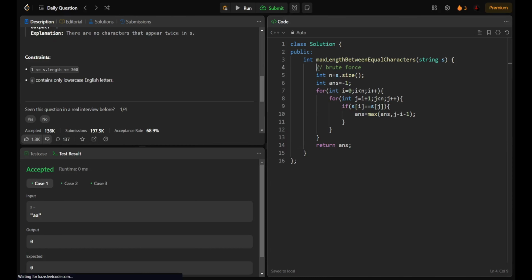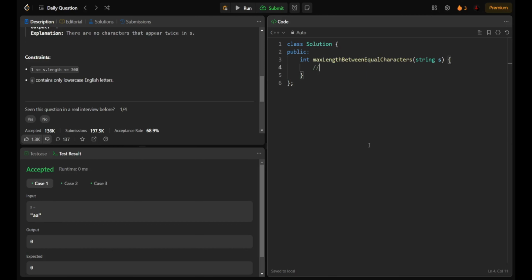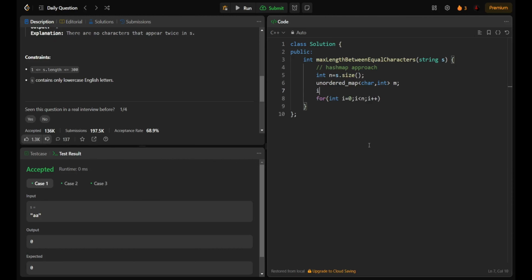Now let me write one more approach that I have discussed, the hash map approach. So I said earlier, we have to take n is equal to s dot size, and we have to initialize an unordered map whose key type is character, and I'll be storing the first index of that character, so it is int, and I'll name it as m. I'll run a loop i less than n, i plus plus. Also I'll take an answer variable and initialize it to -1.